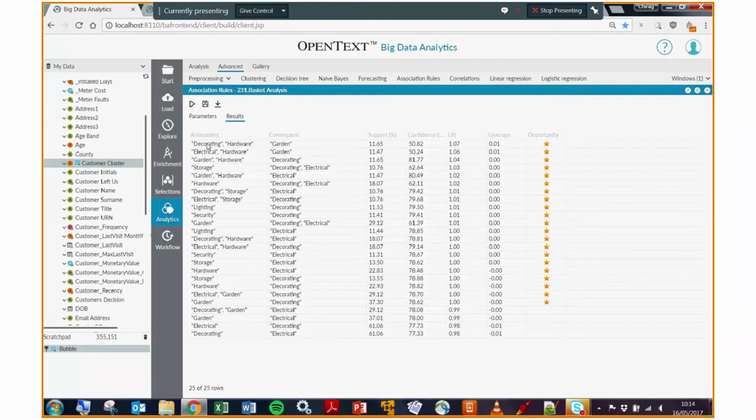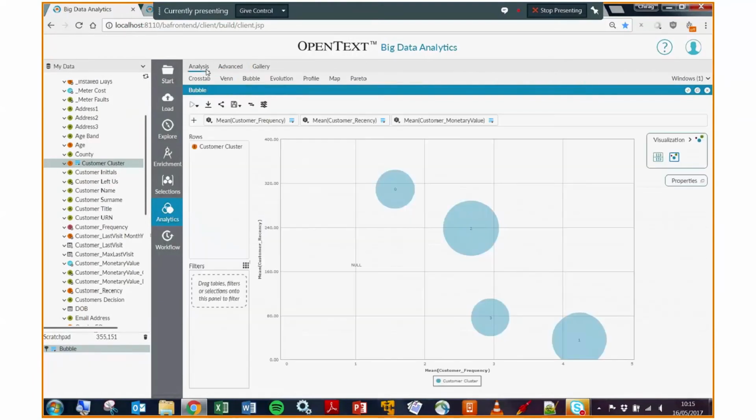So this is telling us that if a customer purchased a decorating or a hardware product, statistically and mathematically, they're more likely to also buy a gardening product. And further down, if they've bought a hardware product, they're more likely to buy a decorating and electrical product. This is an extremely good use of predictive algorithms, something that our customers from our recent survey told us that they see as a key component of something that they're going to be doing in the future.